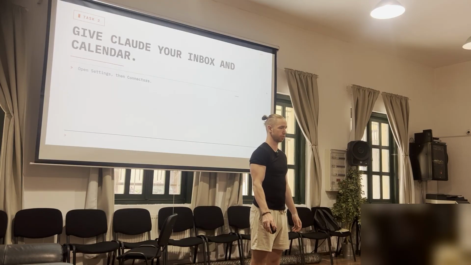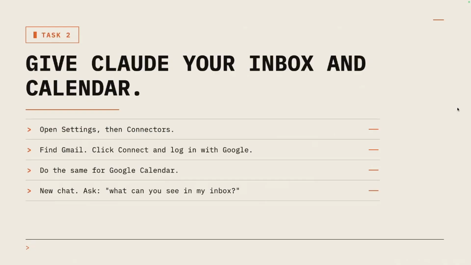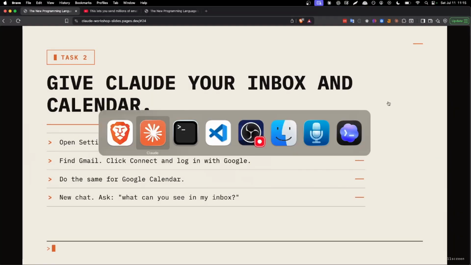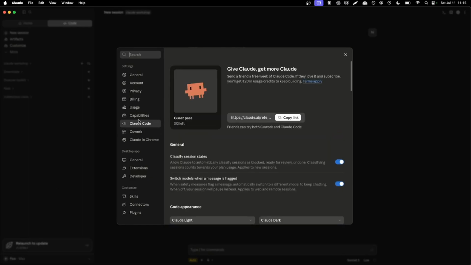All right, so now we're actually going to try to connect something. The way that we do this inside Claude, and I think it's fairly similar in Codex, we're going to try to give Claude your Gmail inbox. So inside Claude, you first open the settings, and then there's something called connectors. Down here, you click on your username, and then you have settings. And here you have connectors.